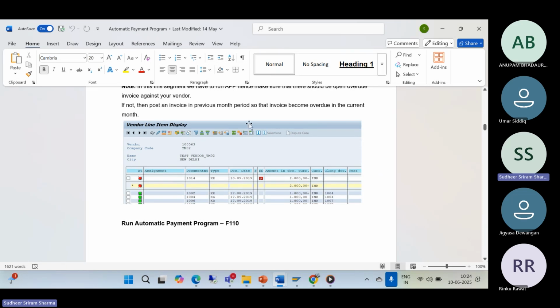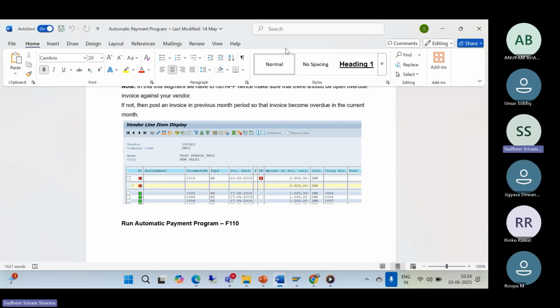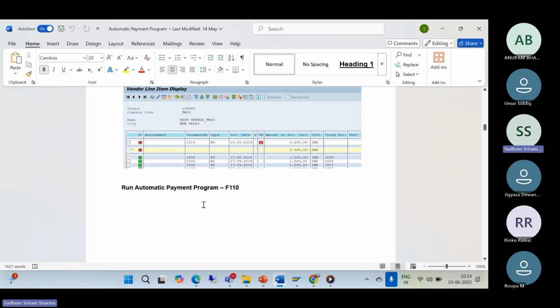So after that, we have to run the automatic payment program. This is entirely an end user task. So we make the configuration settings ready in the system by configuring the automatic payment program, and we are allowing the end users to run it. They will do it in their day-to-day activities. The automatic payment program is run by the end users only, in daily tasks. Now that we have done the configuration, we have to test whether it's working or not.